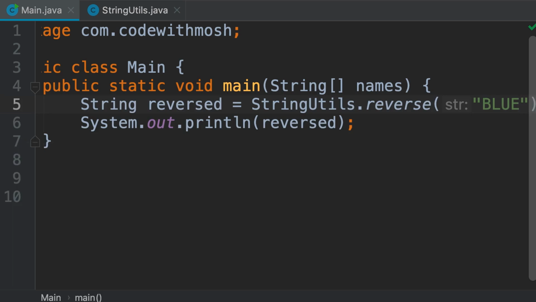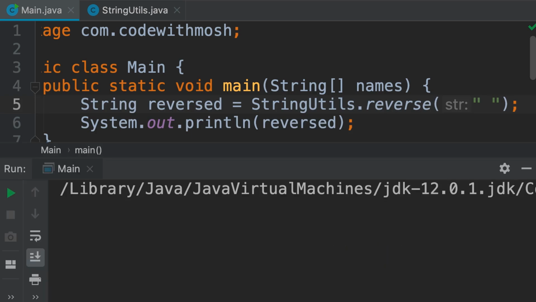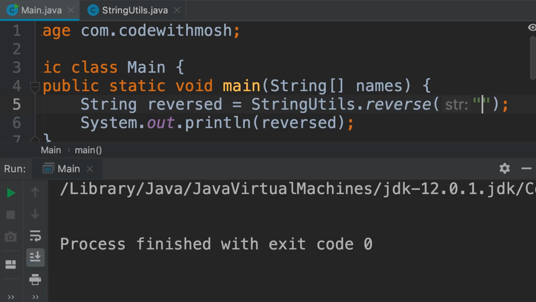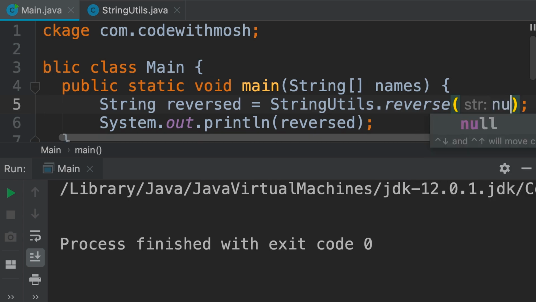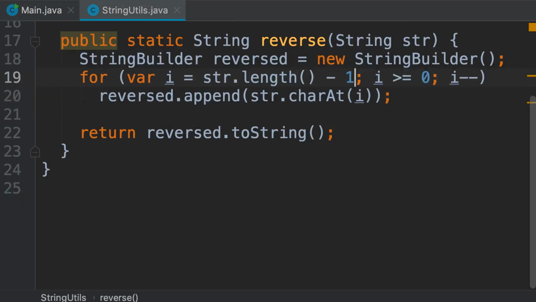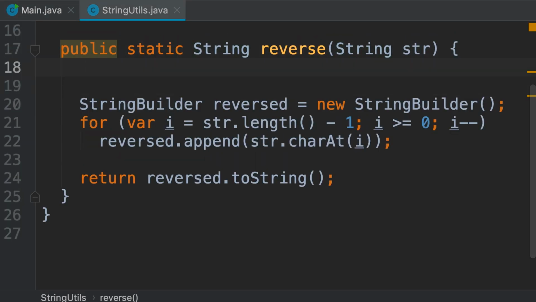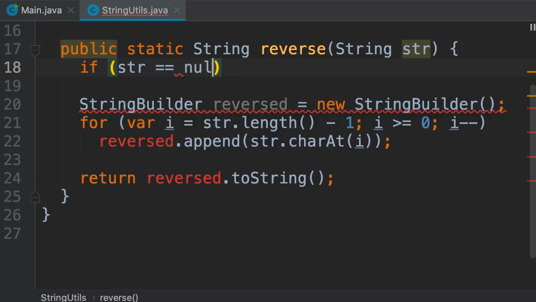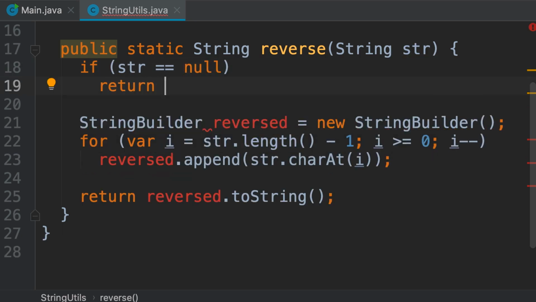Beautiful. Now, what if we pass a string with a white space? So far, so good. What if we pass an empty string? That is good as well. What if we pass null? We get a null pointer exception. So to fix this, in this method, first we check to see if str is null, then what should we return?